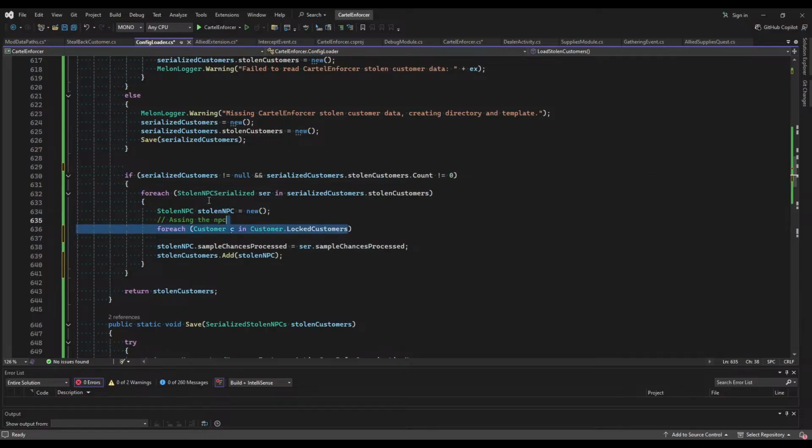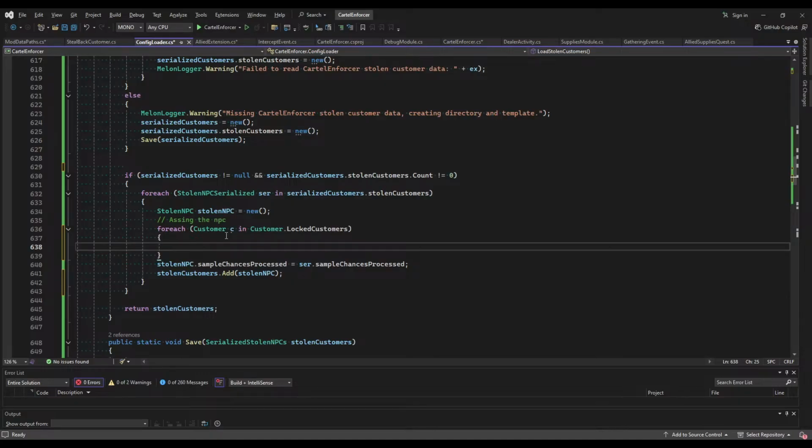But then again, I have to iterate inside of this, which I don't like. So it's like for each and then for each. So I'm going over the locked customers again and again and again. It doesn't make sense. But the logic is this. I'll just write the logic out. So the stolen NPC field equals the c.npc basically. That's the logic. So that I can use this one to track it later.